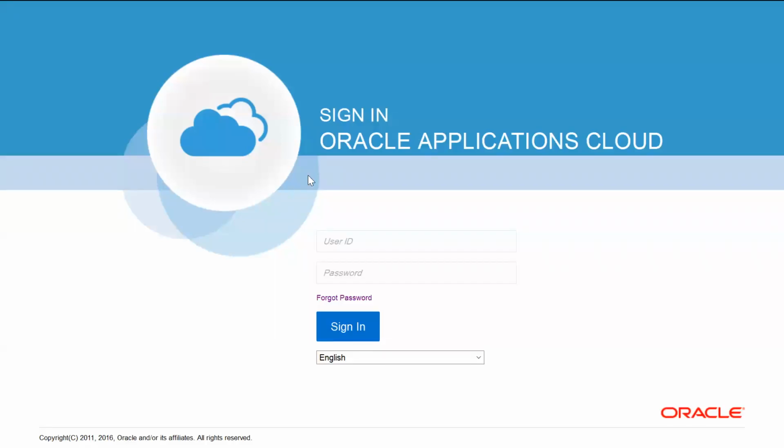Hi all. Today we are going to start another session on how to create an employee type of user. So first you need to log in to your system.